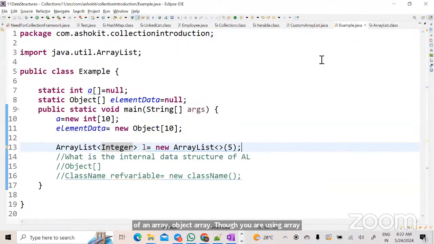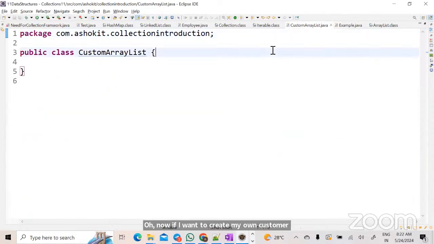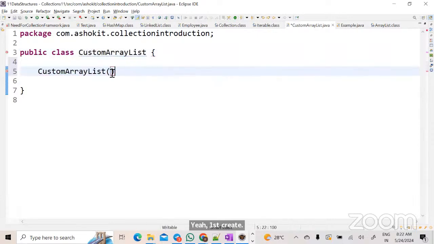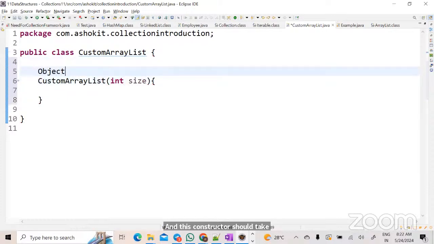So now if I want to create my own custom ArrayList, how can I do it? Can I also do the same thing? Yes. First create a constructor, and this constructor should take an int size. Now what I need to do? Object array, and I will keep the name as AR.